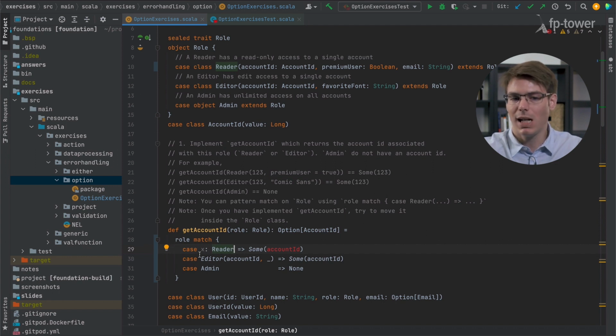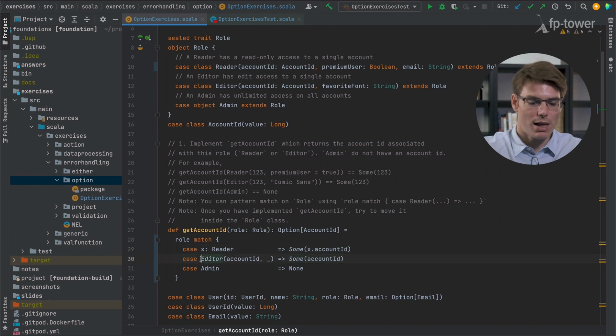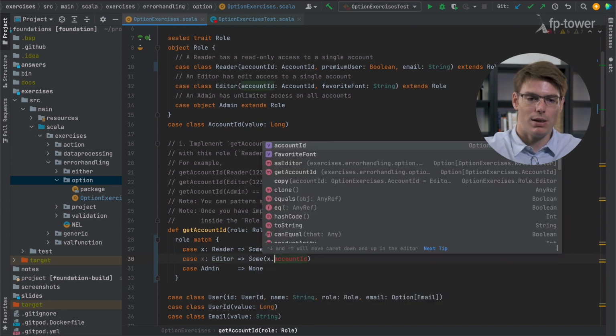So now this variable is called x, or you can call it whatever you want. x is just nice because it's short. And now you can say x.accountID, so you use the accountID field of the value x. And we can do the same for editor. So you can say x is an editor in this branch of the pattern match. And in this case, we do this.